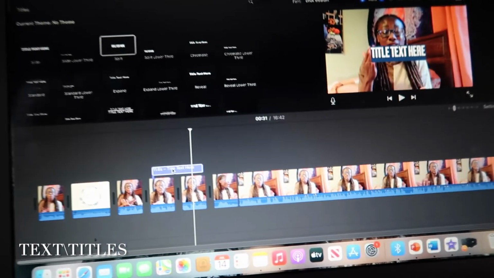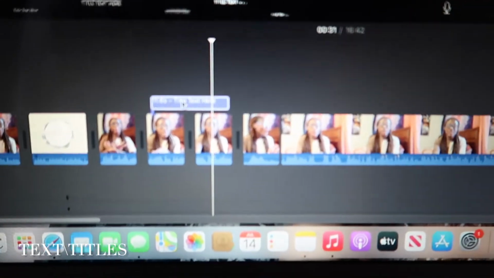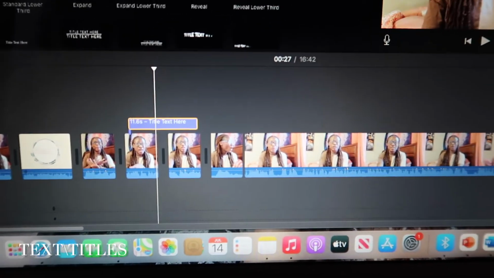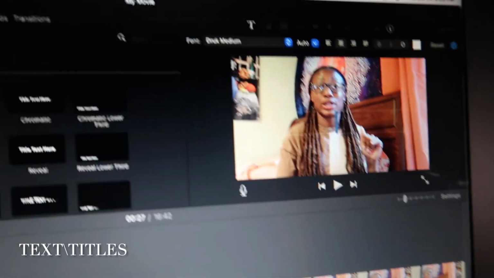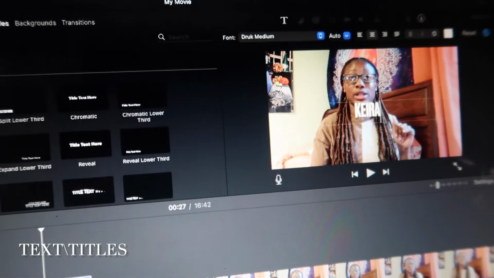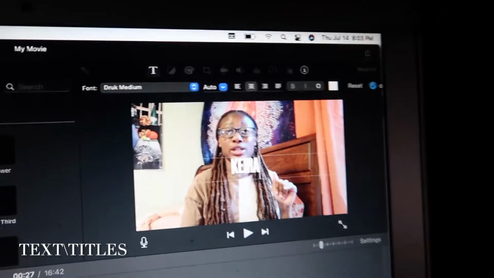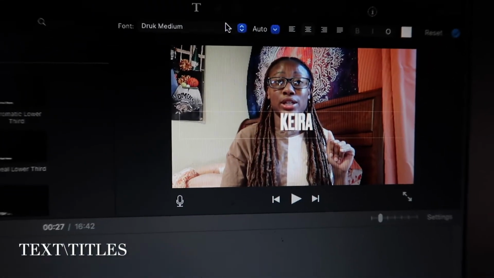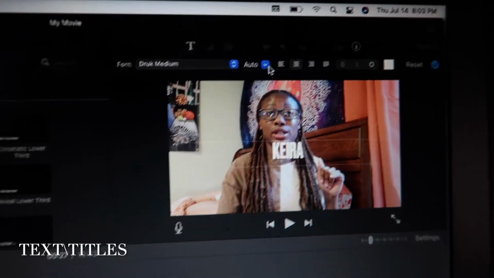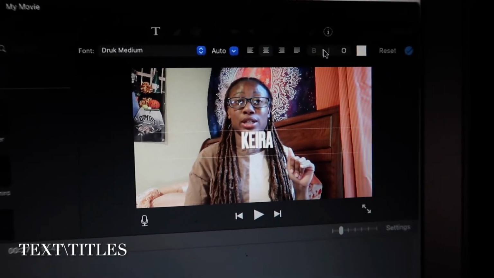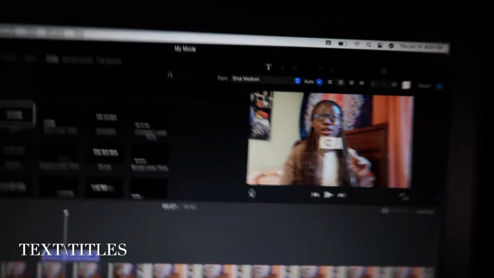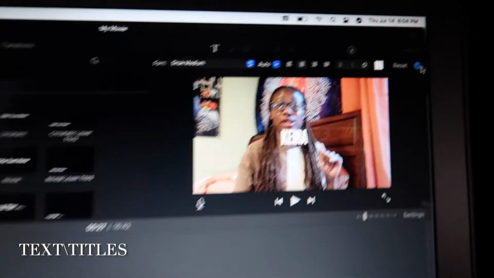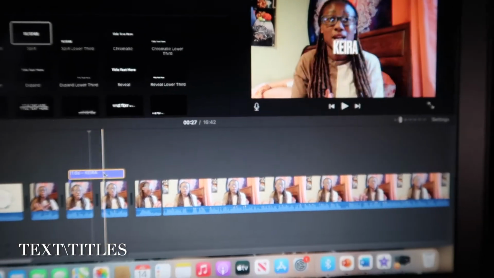To add text, you just double click on this at the bottom, and then it'll let you edit this. So I'm gonna write my name just to show you how it looks. And for your text, you'll see everything is self-explanatory. You can change the font right here, the size of your text, the positioning, bold, and the color. So yeah, after you have everything set, you just press the check mark, and that is where your text will appear.